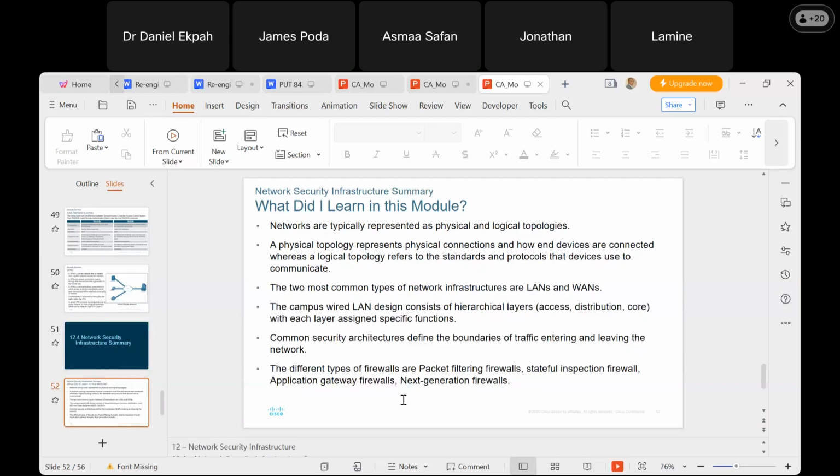We looked at the hierarchical layers, how networks are arranged: from core to distribution to access. In some cases you have it collapsed, where your distribution and core are one, and your layer 3 switch can function as that. You can see a layer 3 switch taking care of both your core and your distribution.